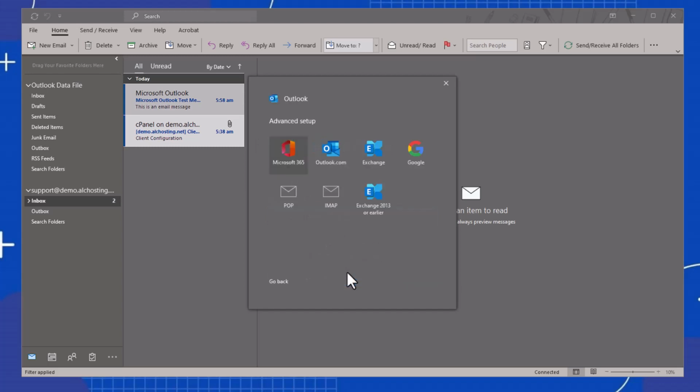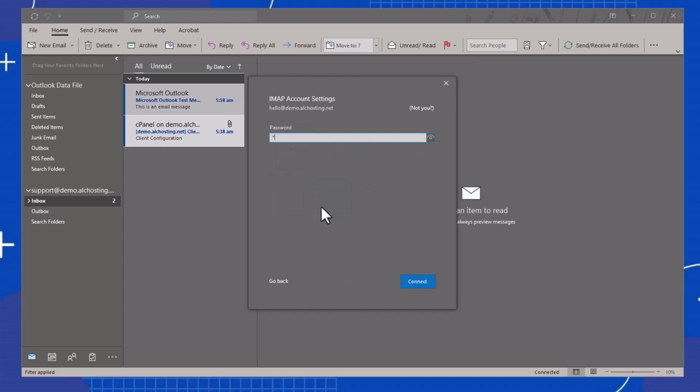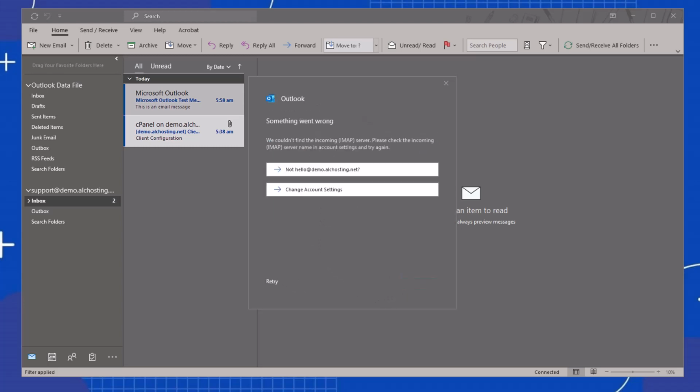If you are not able to proceed with the automatic installation, you may need to continue the process using the manual setup as follows. On the next page, select the POP or IMAP option. If you choose the IMAP account setup, enter the following mailbox and server details.